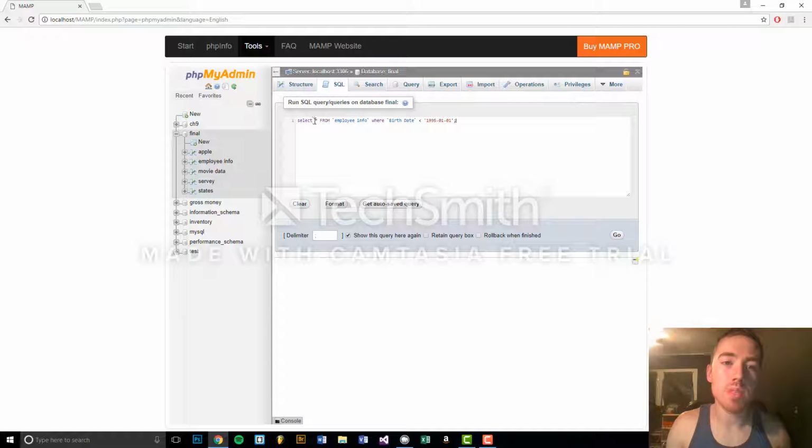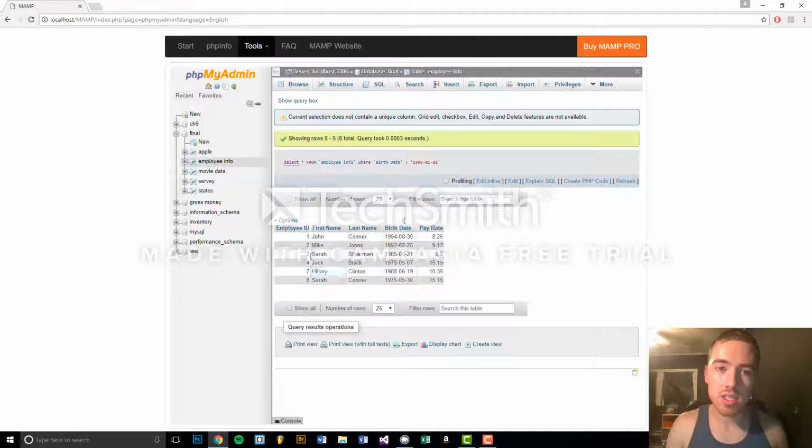Alright, so pretty much what this is saying is select all of the columns from my employee info table, and where specifies that it's going to select everything when the column birth date is less than the year 1995. So pretty much it's giving me everything, but anyone whose birthday is greater than 1995, it's leaving that out of there.